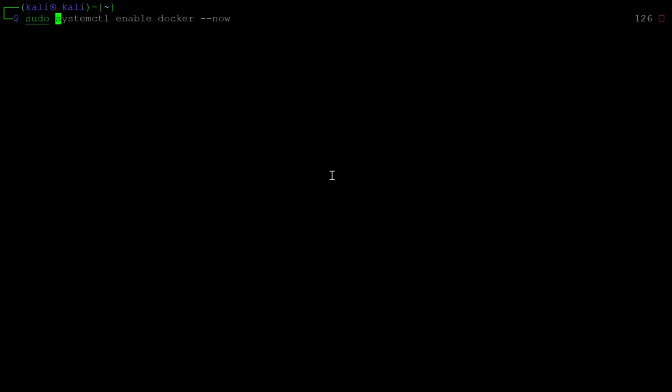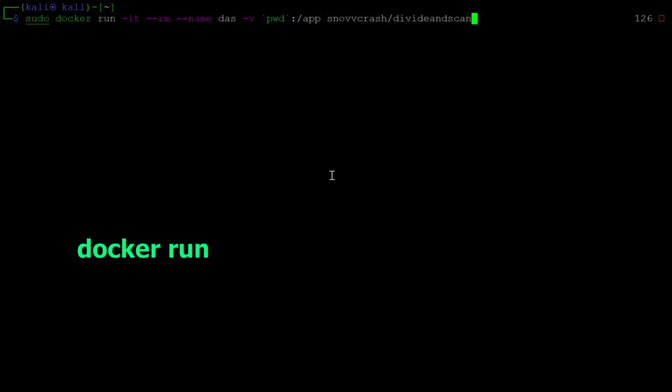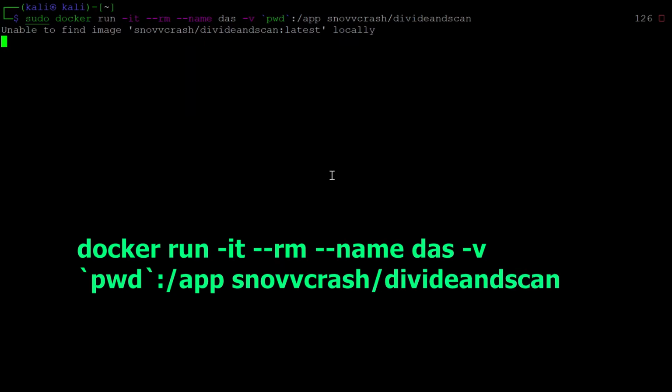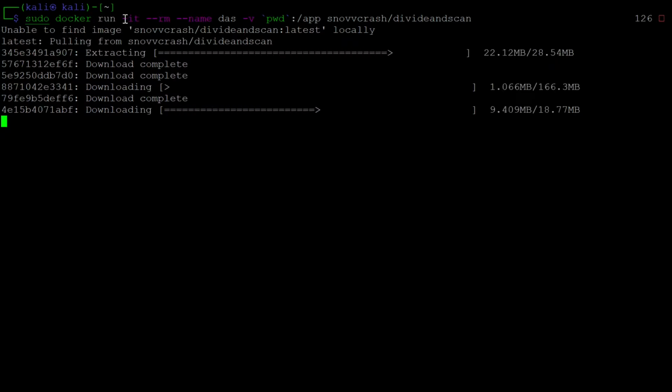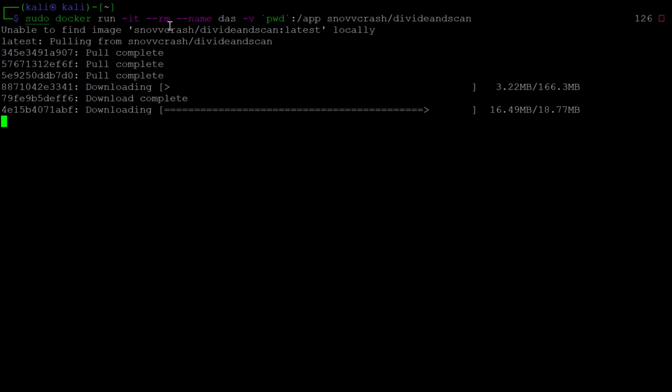We need to run it as sudo, and there we go. Now it is not finding the image locally, so it will pull the image. Now let me show you what the arguments are and what they actually mean. We are telling Docker to run this image in interactive mode, and --rm is an argument that terminates the container whenever our work is done.